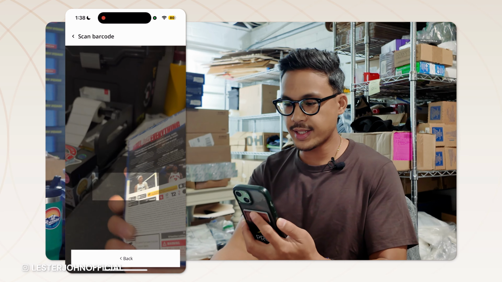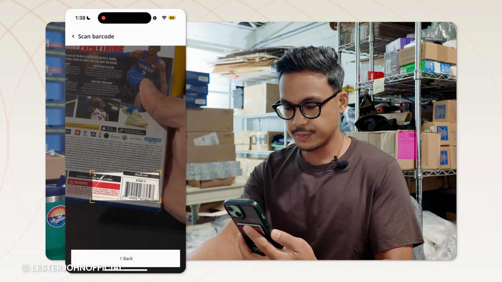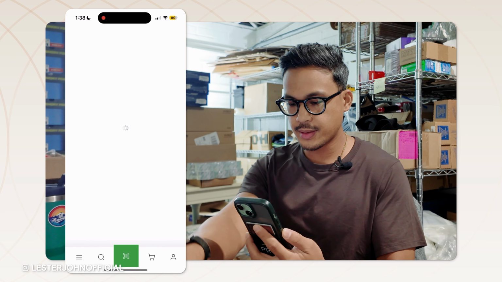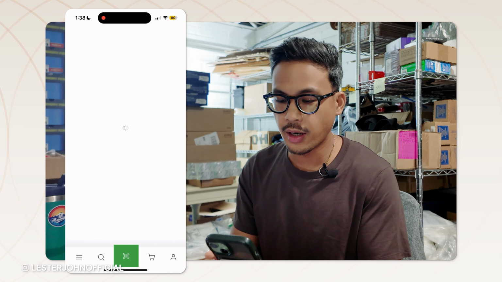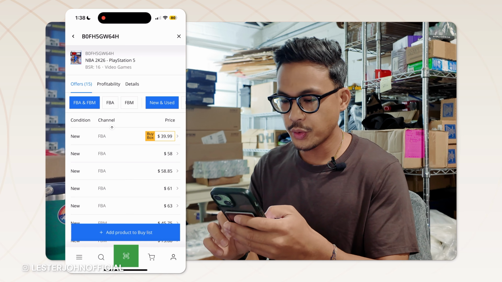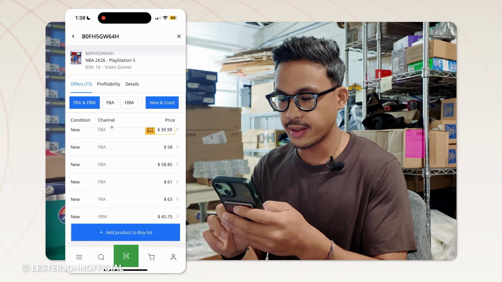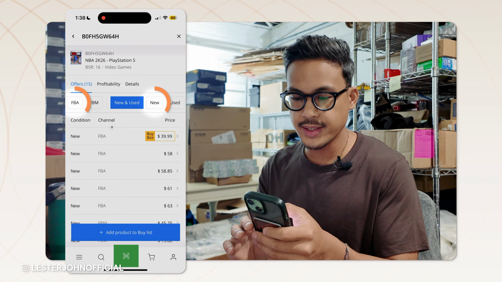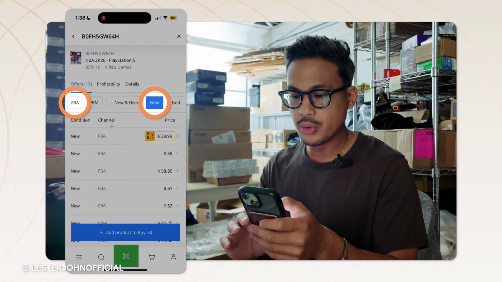Let's go ahead and grab this product here, right? Let's go ahead and scan it. There we go. Give it a few seconds, boom, and it should populate automatically. As you guys can see right here on the phone, you have the FBA channels here. Buy box selling for $39.99, and you can customize this if you just want to sell new, used, right?